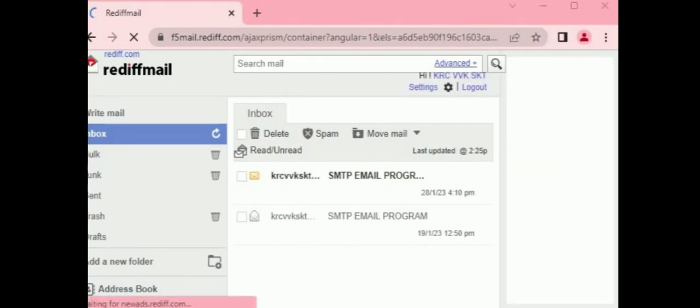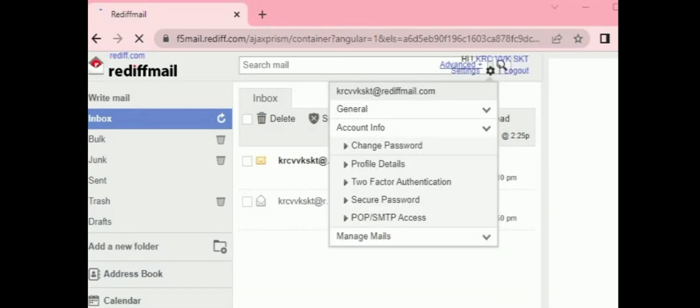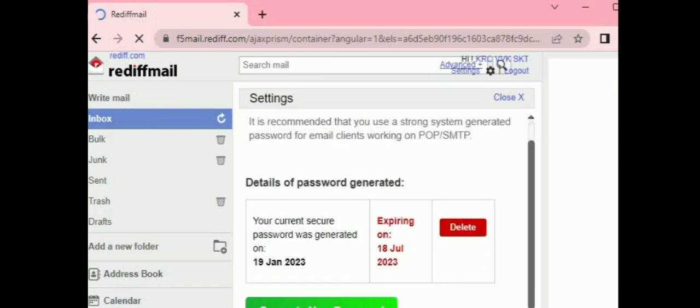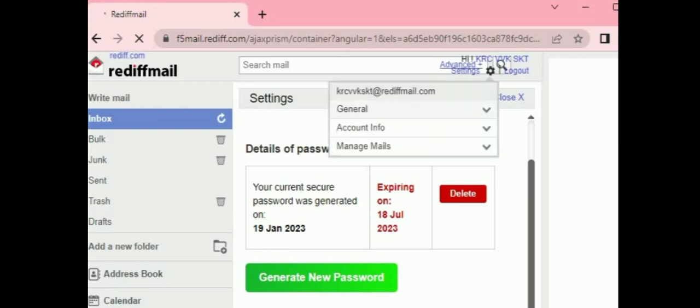Before that, we need some settings also, and for that you go to settings, then you go to account info. There you can see secure password is there. The secure password is required for communicating from the Java program. So already I created this. If you are new to this, you just create the password and use this password that is required.